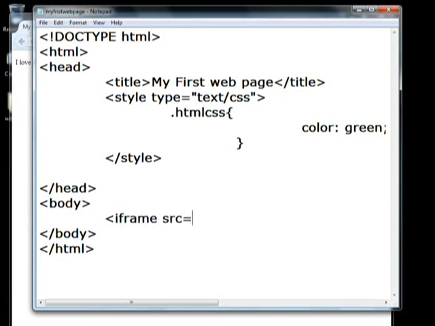So you have to always specify the source. Okay, so this is the source, the name of the document that you want to embed, the website that you want to put inside your website. Also, you can define the height and width.